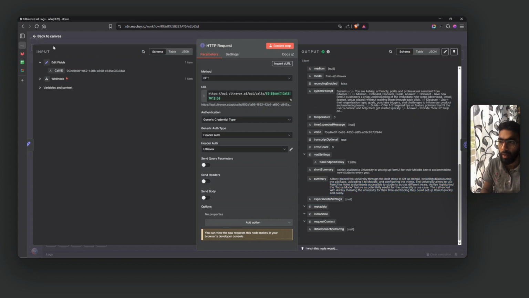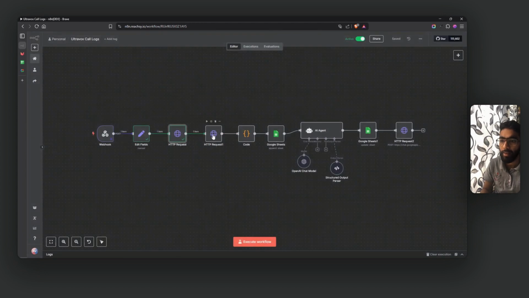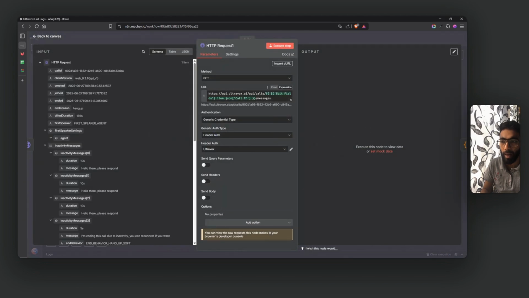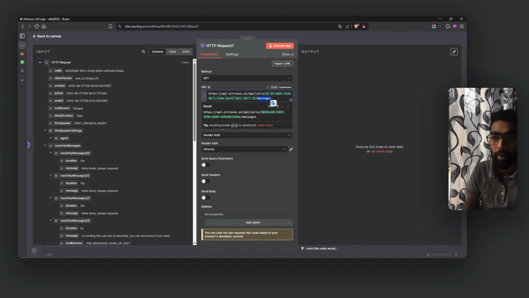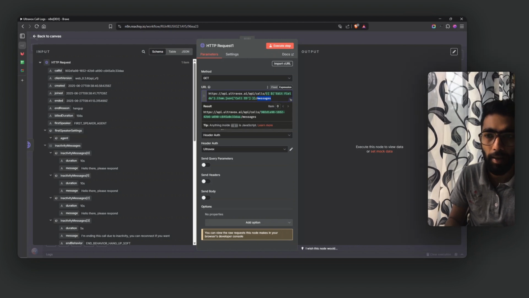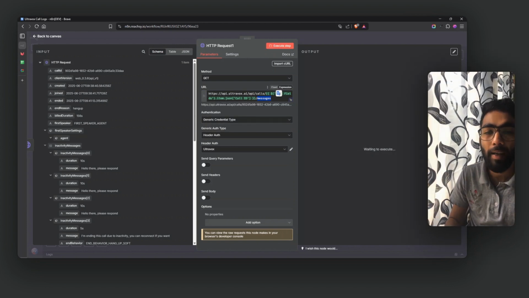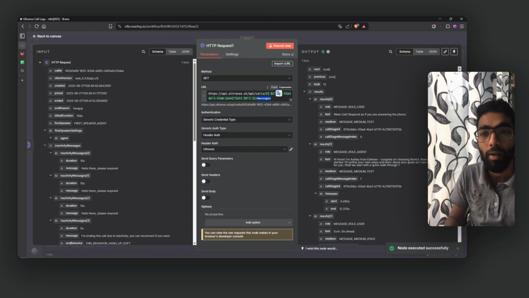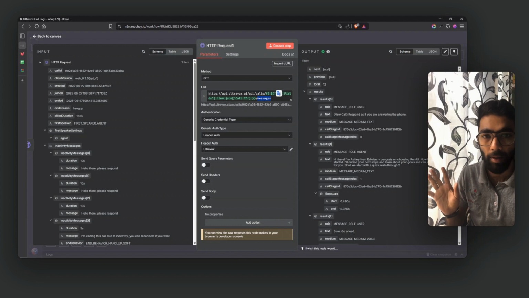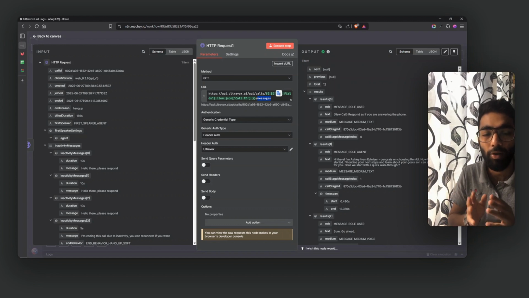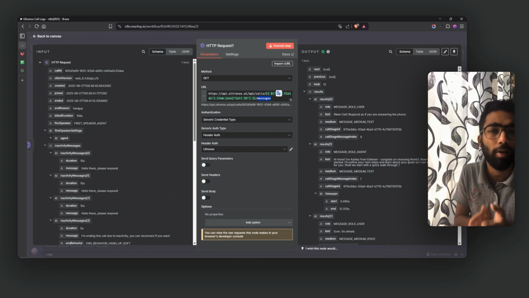Now what I did, I created another HTTP request node, where I am using a different URL, same structure, where I'm fetching the call ID here and just adding messages. Same URL, just adding messages at the end. So what happens is that I get the transcript of the whole chatbot summary that has been made. We got the call summary, which basically gives us a short summary of what the call was about, what did we do.